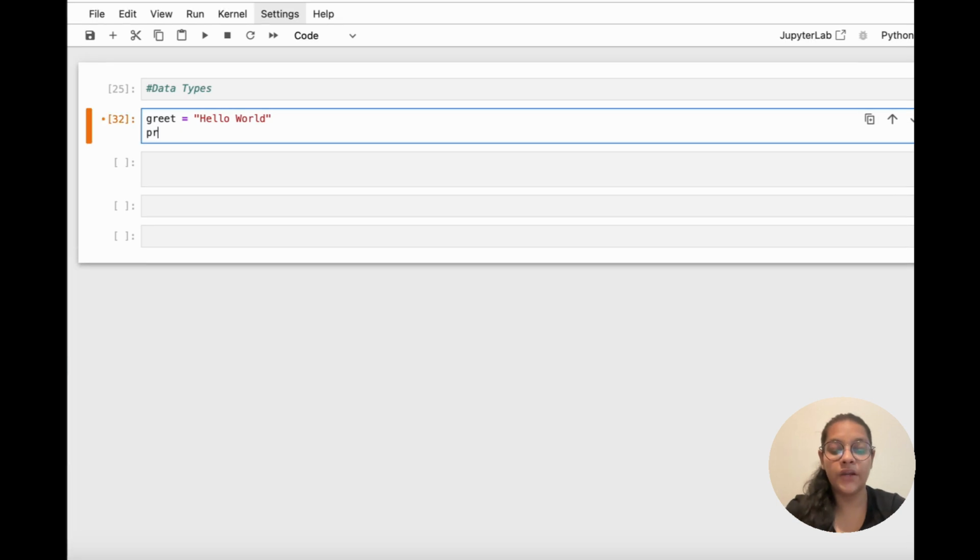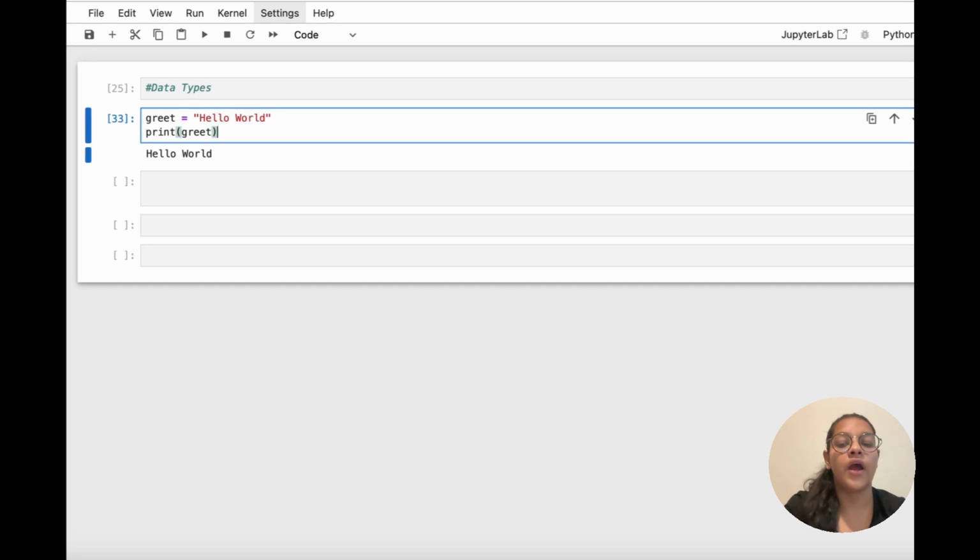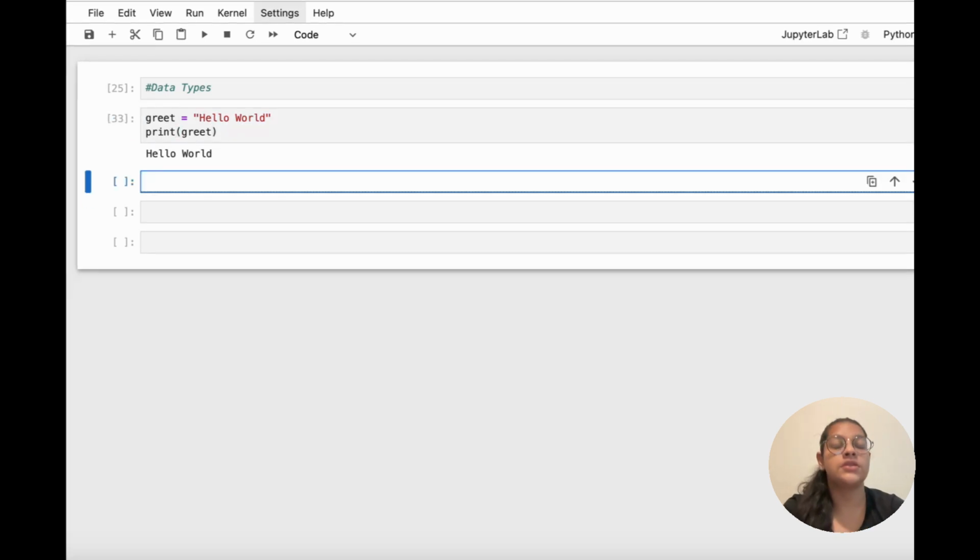When we print this, print greet, it will print hello world. It is written in double quotes to indicate to Python that we are using a string here. Okay, and we can make changes in strings also.